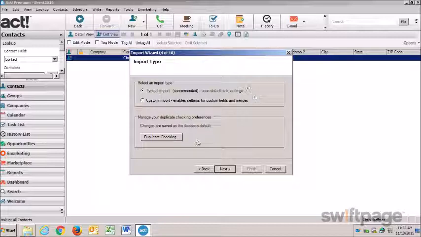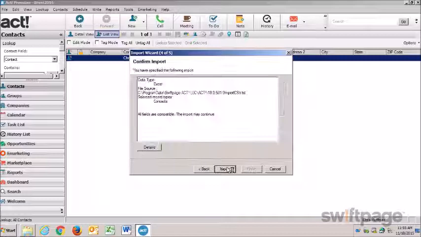Now, if I had a bunch of records in my database, I could choose to enable the duplicate checking method here, but since my database is empty, I'm not concerned that there will be any duplicates, so I'll click Next. ACT gives me a summary of what it's about to do. It says all my fields are compatible so that the import may continue. I'm going to click Import to begin.